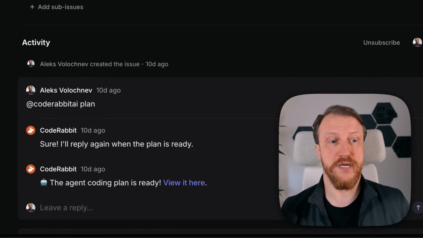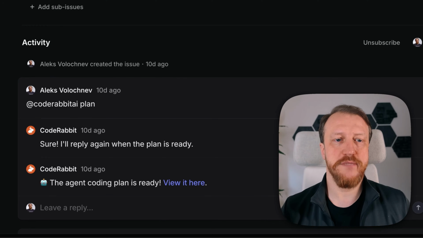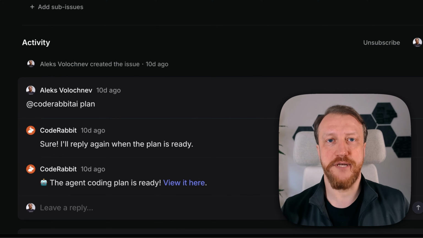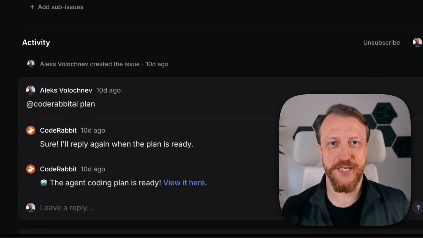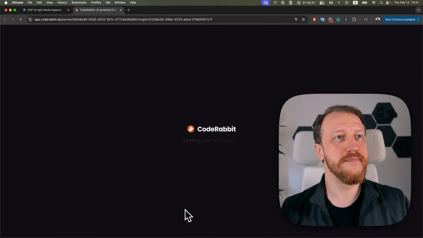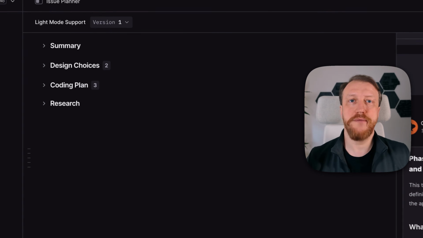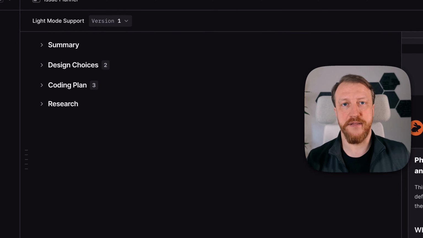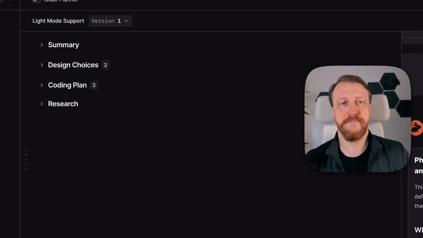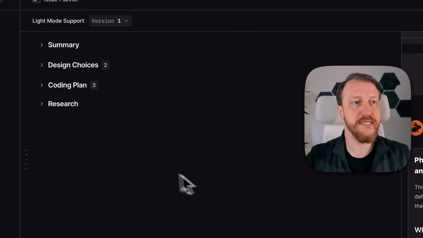So I write CodeRabbit plan, and then CodeRabbit answers me with the coding plan is ready. Let's take a look at this plan. So here is the plan: summary, design choices, the coding plan itself, and the research done. First, let's take a look at the summary.